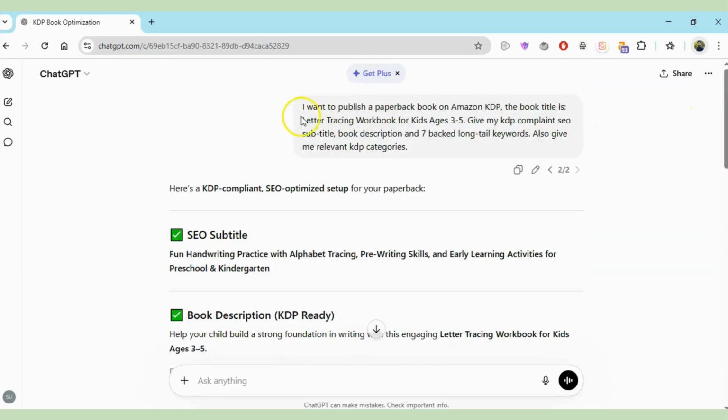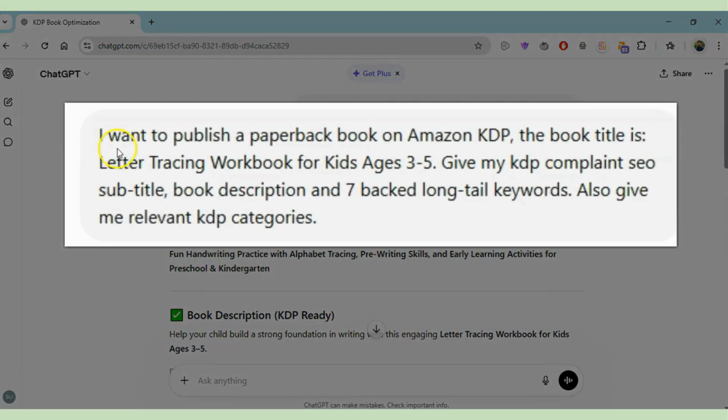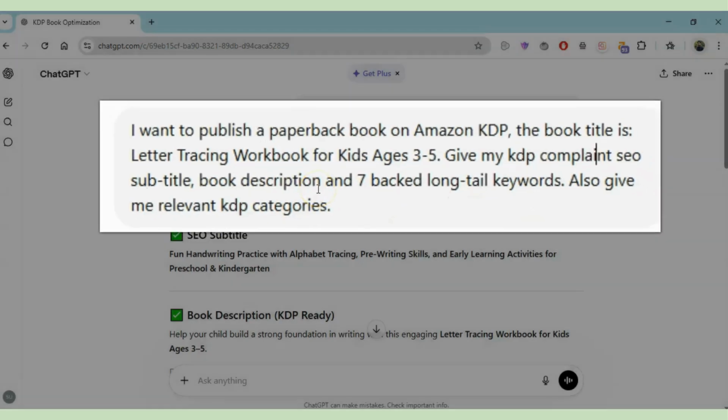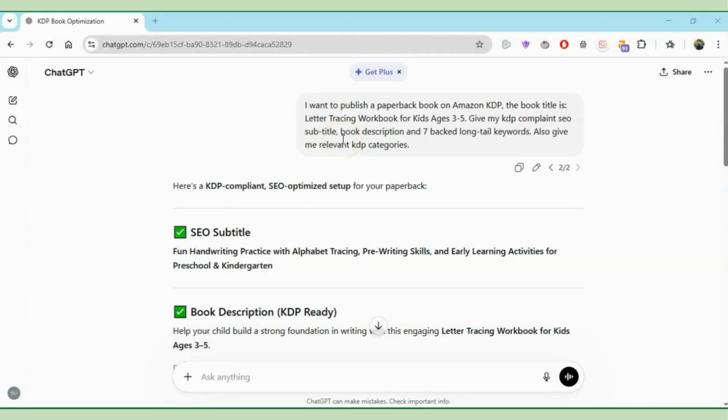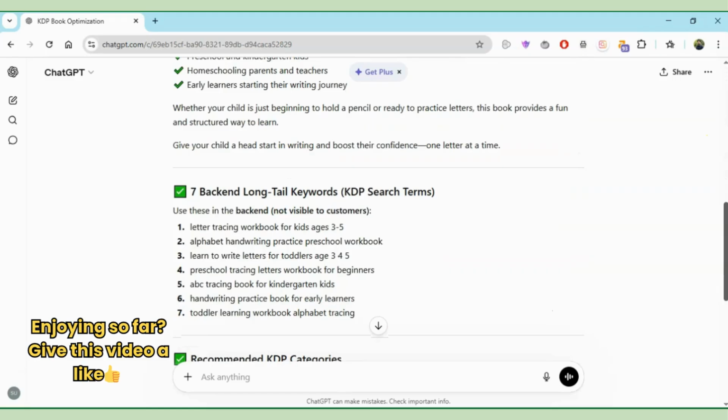To do that, you can go to ChatGPT and enter a prompt like this. I want to publish a paperback book on Amazon KDP. The book title is Letter Tracing Workbook for Kids ages 3 to 5. Give me KDP compliant SEO, subtitle, book description, and 7 backend long tail keywords. Also give me relevant KDP categories. Once you give this simple prompt to ChatGPT, it will give you SEO, subtitle, book description, backend keywords like this.